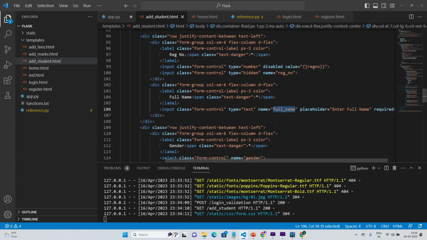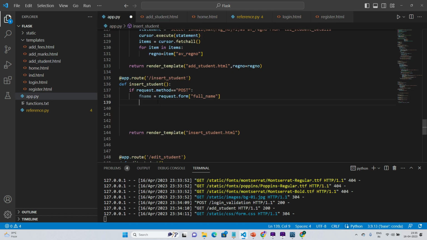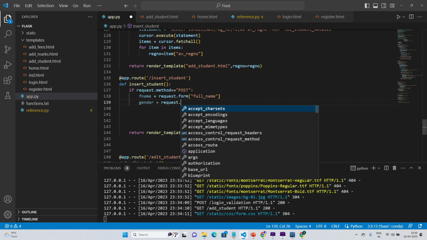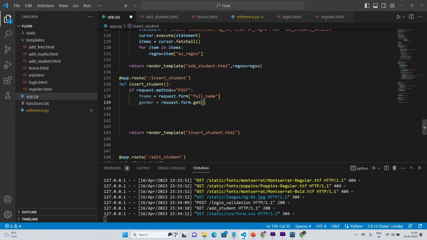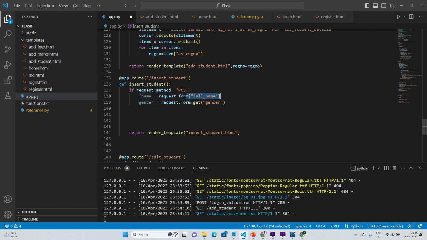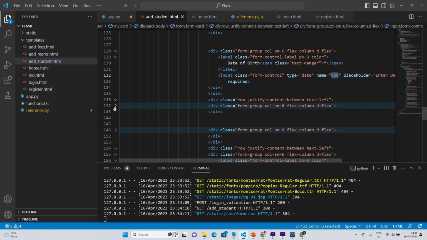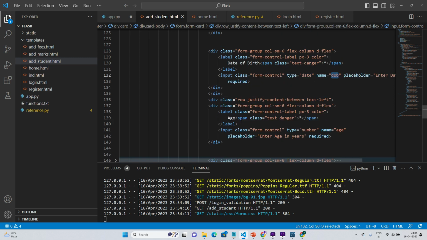Second thing we have is the gender, and the name is gender. For gender, because it is the drop down, what we'll do is request.form.get and pass the gender. That is the difference between receiving the textual input field and the drop down. For drop down, we have to do form.get. Now again, if we go here, what is the next? Next is our date of birth, DOB. Then we have age.